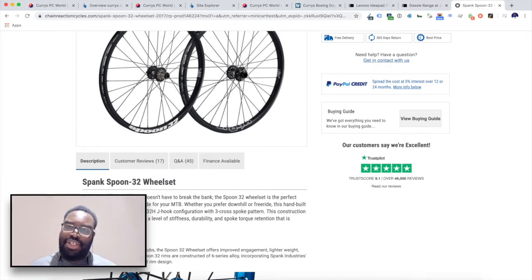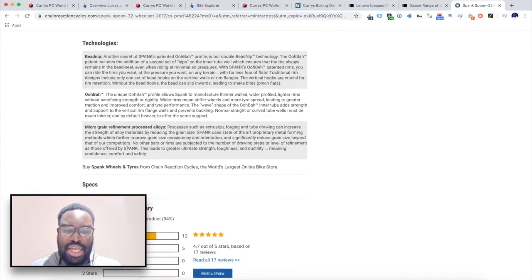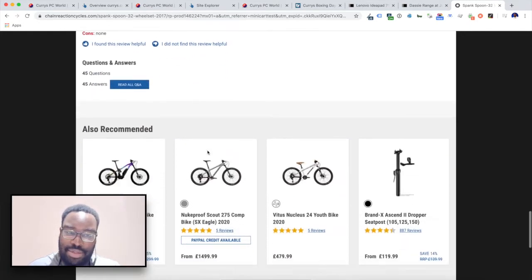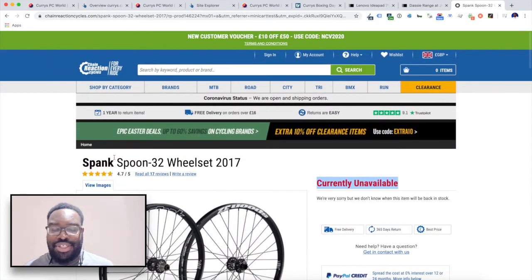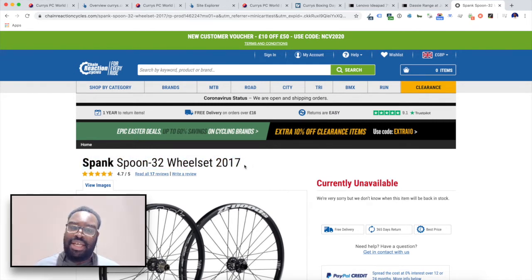But from an SEO point of view, this is powerful because all of the content is still here. The product description, the images, the specification, the customer reviews, the FAQs, it's all here. And this is good news. So if anyone is Googling or searching online for this particular item or something that's in the description, then Chain Reaction Cycles is going to appear.